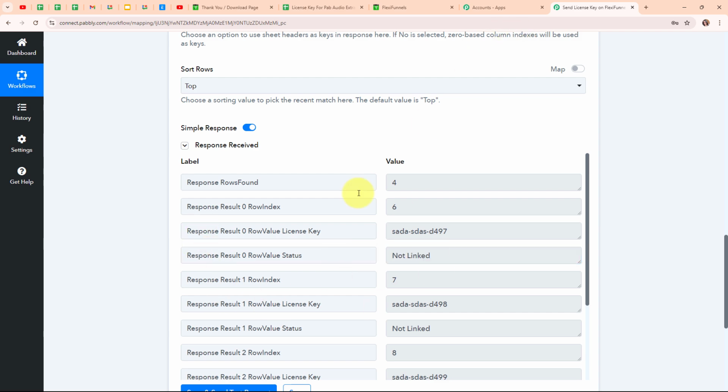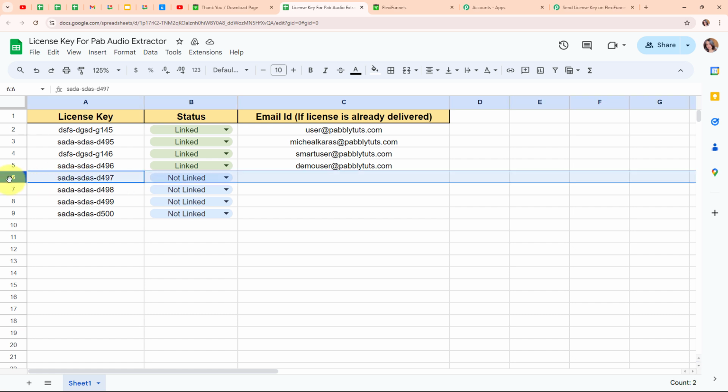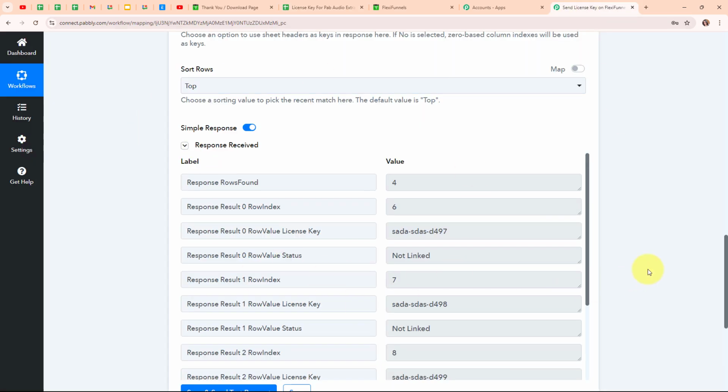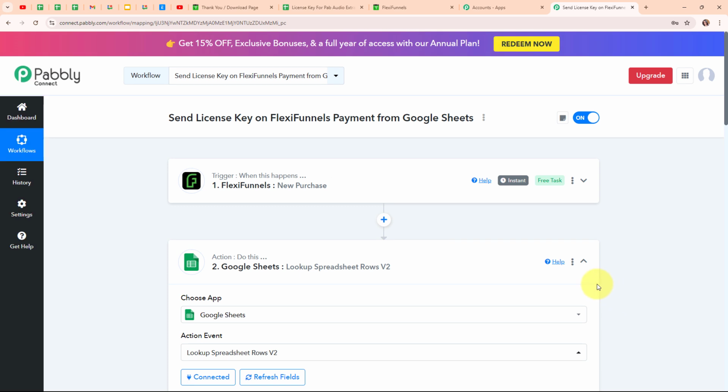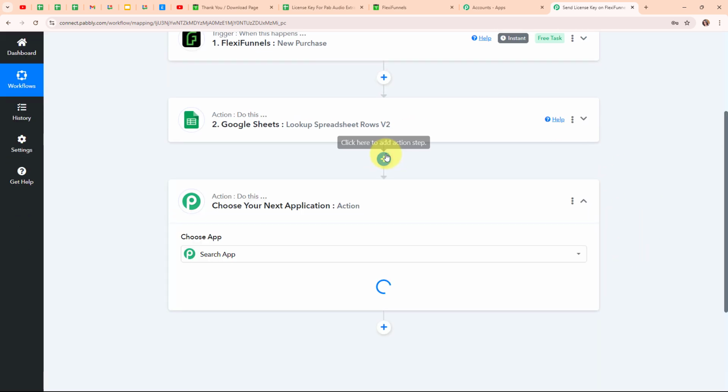So now let's go and check it in our Google Sheets. And here you can see that we have a not linked license key in our row 6 over here, and we have received the same in our Pabbly's workflow. So with this, we have successfully set up our action step over here. Now let's move to another action step by clicking on this add action step button given over here.